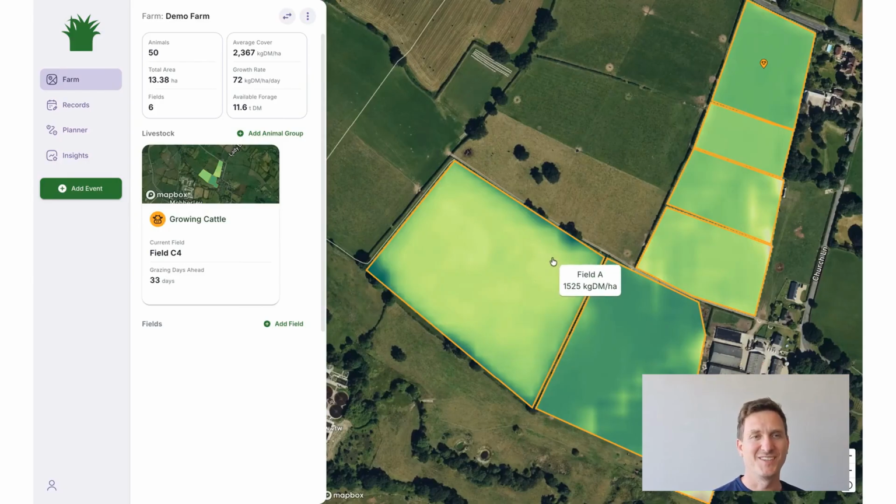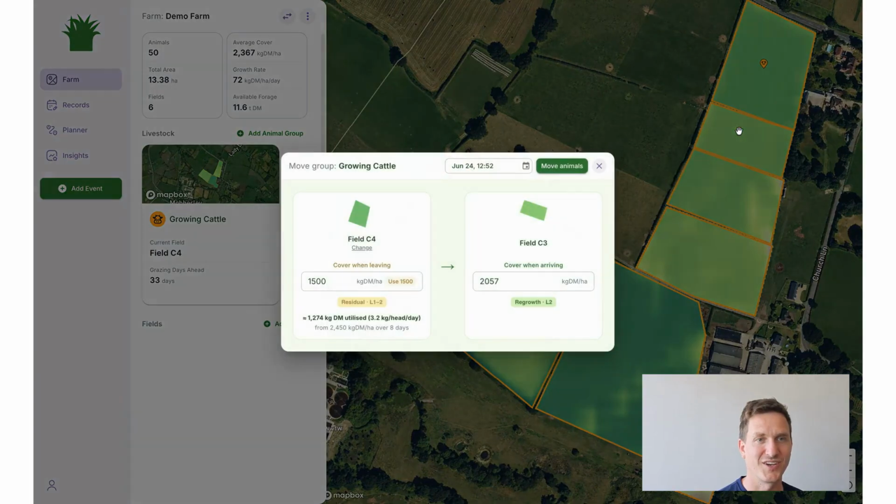The easiest way to keep records is, of course, to do it right away when something is happening. So you can do that on our mobile app or here on desktop. You simply take this icon, drag it to the next field, and then tell us what was your post-grazing cover in the field that you're leaving, and what is the pre-grazing cover in the new field where you're arriving.